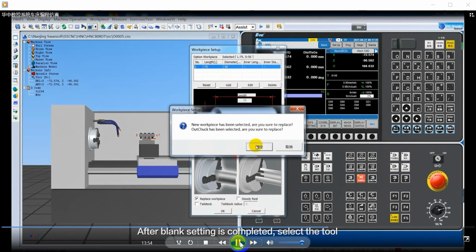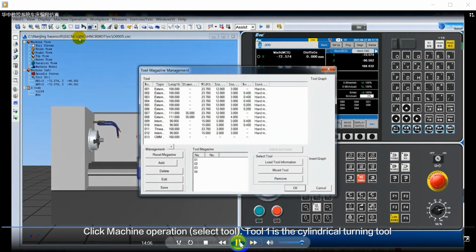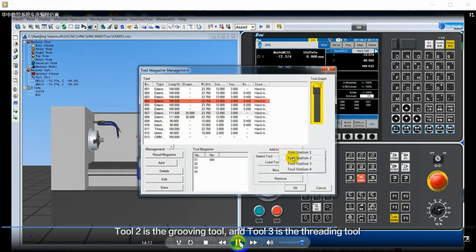After blank setting is completed, select the tool. Click Machine Operation. Select Tool. Tool 1 is the cylindrical turning tool. Tool 2 is the grooving tool. And Tool 3 is the threading tool.